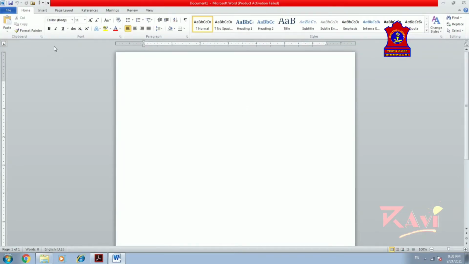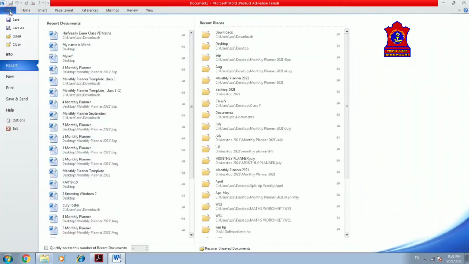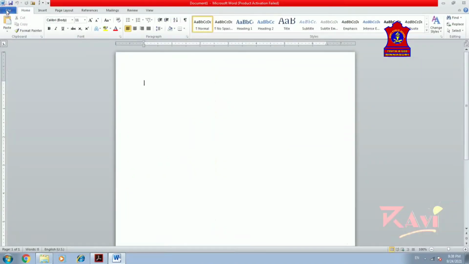Look here. This is the Word window. This is the File tab. The File tab has many options like Save, Save As, Open, Close, Recent, New, Print, Exit, etc. Now if you look above the File tab, we'll find the Quick Access Toolbar. It displays quick access buttons to save, undo and redo.